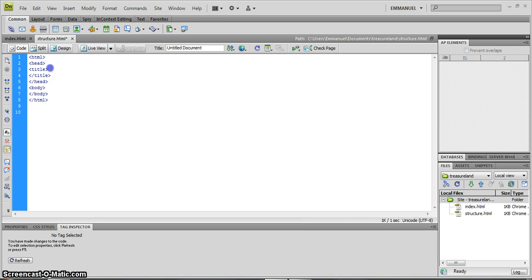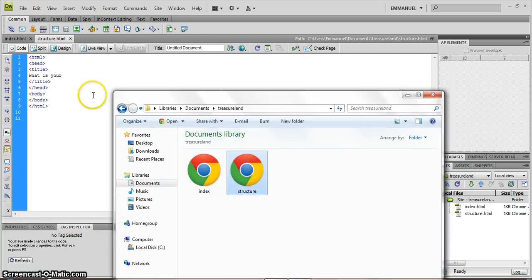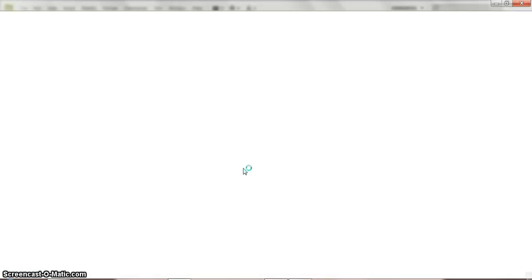Let's assume we want to give this page the title, what is your name. Okay, now let's assume this is the title of our page. This title stays between this open title tag and this closed title tag. Preferably let's put it on its own line, better. Now we have what is your name as the page title, and it stays between these two tags. If we save this and go back to our Treasureland folder, to view this page, let's click this and see it in our browser.